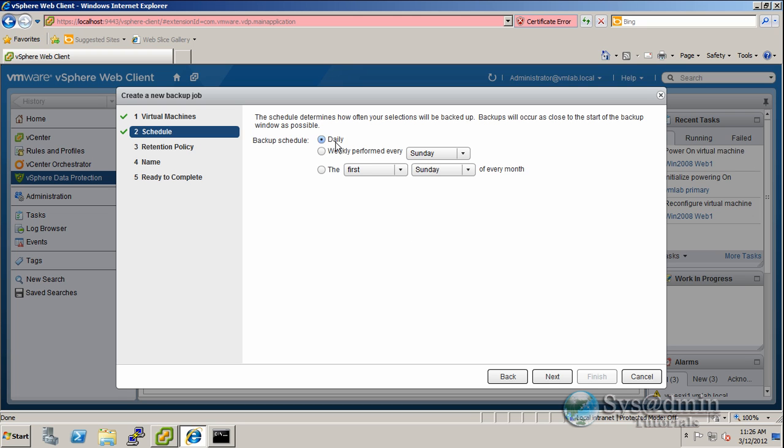So in this screen we can set our schedule. We can set it to backup daily, weekly, or on specific days of every month. So you've got first, second, third, fourth, last, and the days of the week here. So I'll just select daily for mine and click next.